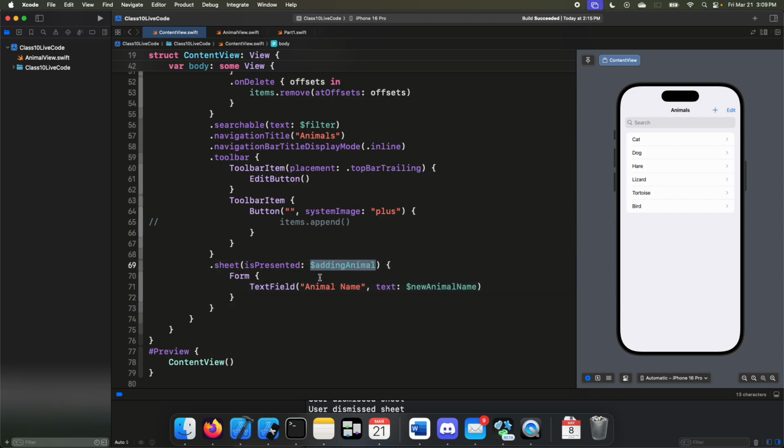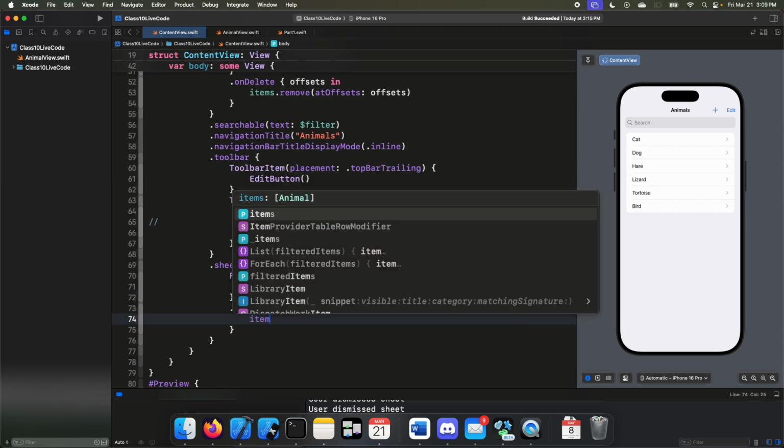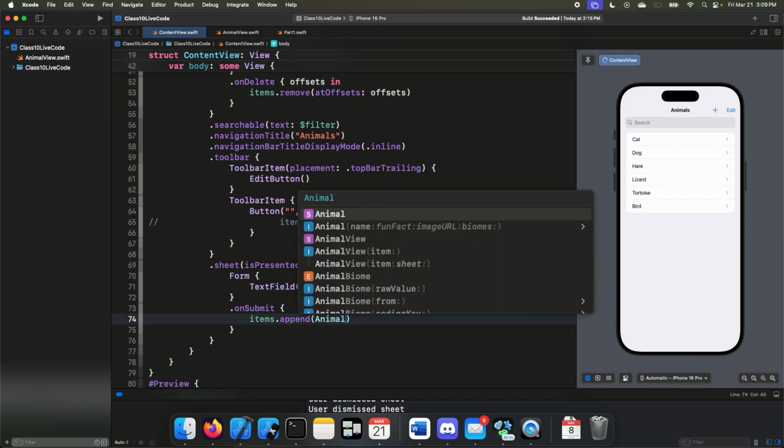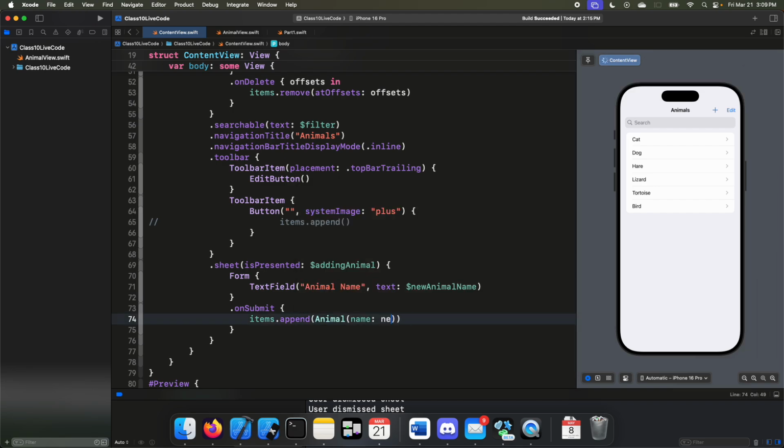So now what we want to do is actually get to this, right? And also do something when this is submitted, right? So there is an on submit, okay, that we can do. And now we can say items dot append, right? And here we're going to create a new animal named new animal name, whatever it currently is, okay? So this is when we submit our form on this sheet. Got it. Cool. Okay.